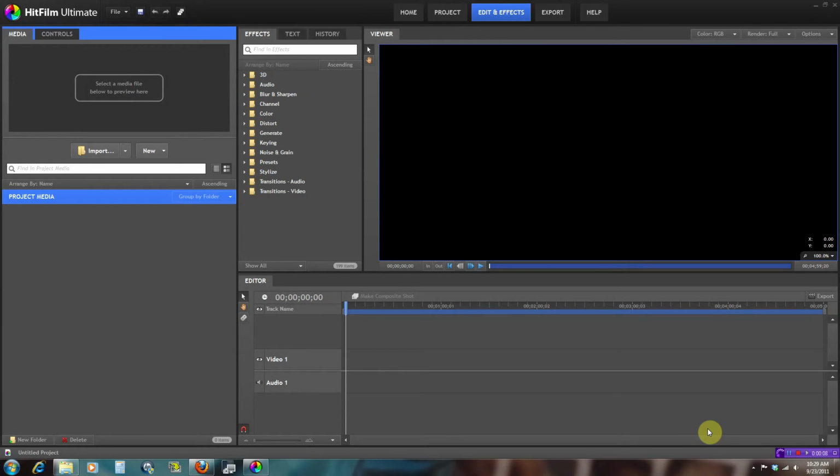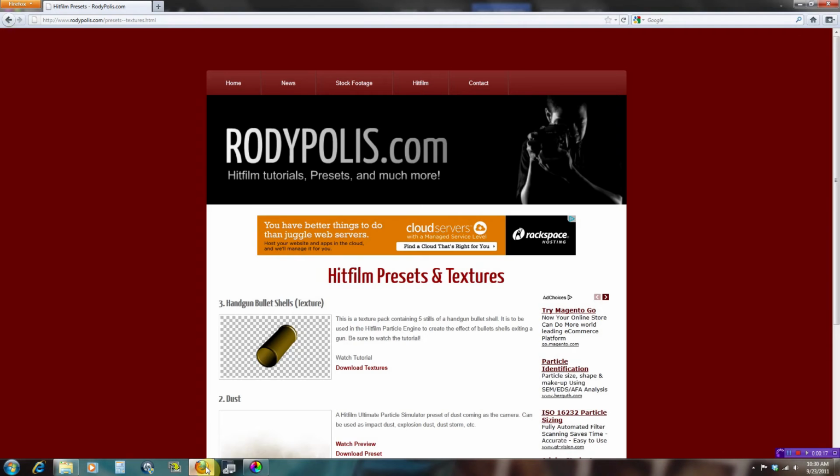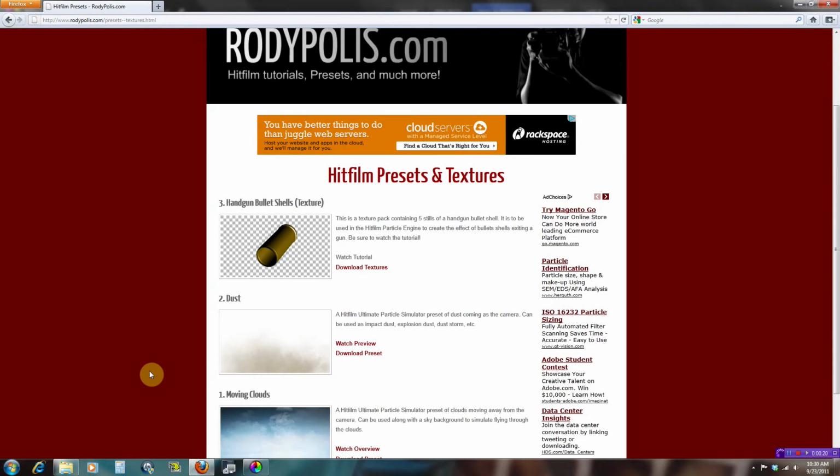So for this tutorial, I'm going to show you guys how to make bullet shells come out of a handgun. We're going to need to download some textures I did. Pretty much, we're going to be using the particle simulator and we're going to be using these bullet shell textures to kind of simulate the effect we're going after.